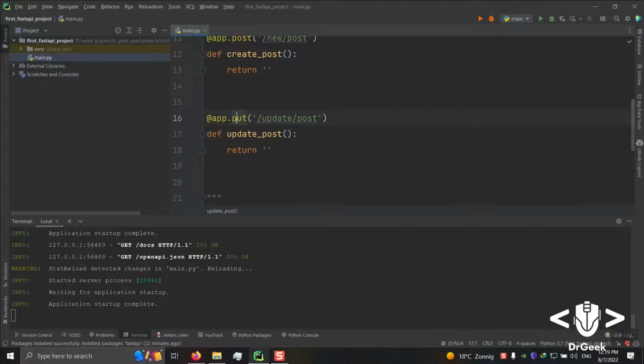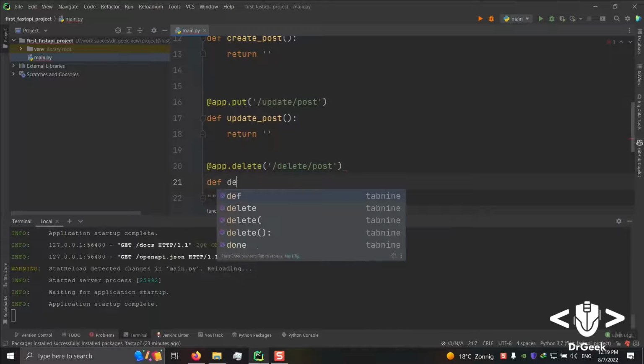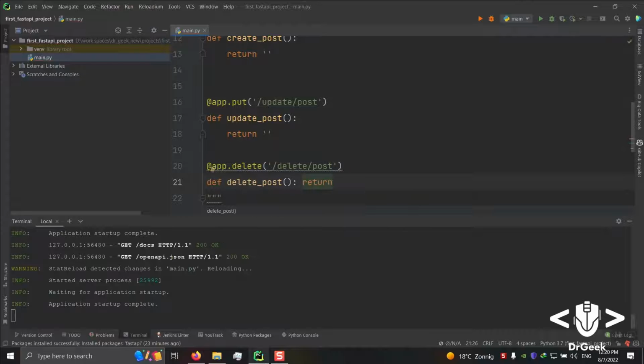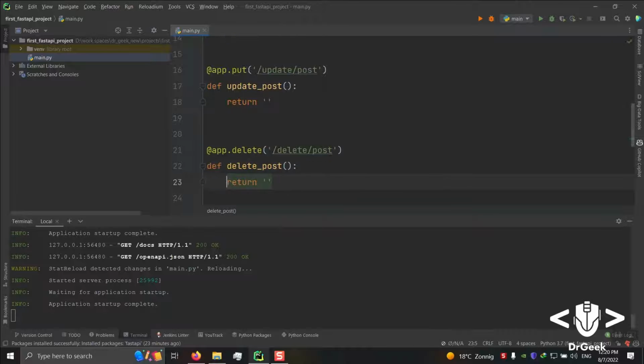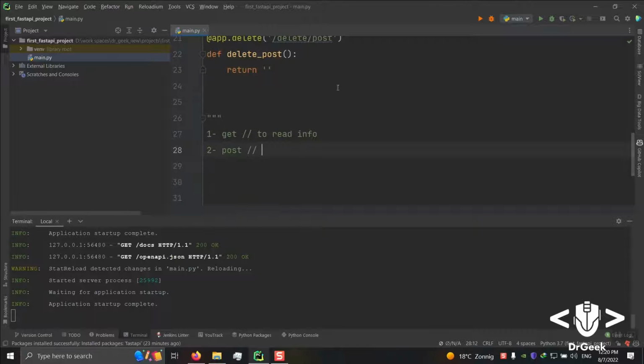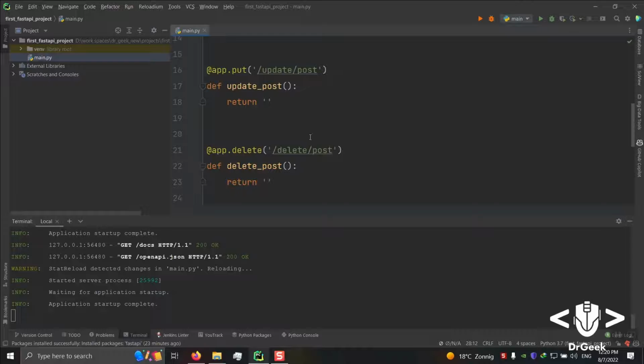This is how it works: you just send the information from the user to the server. And the last one is app.delete function. Delete post. Okay, the last one is delete, and it is used for deleting a post or deleting anything from the actual server.